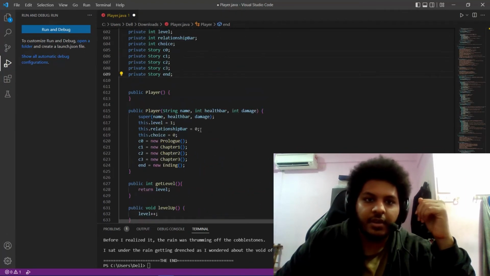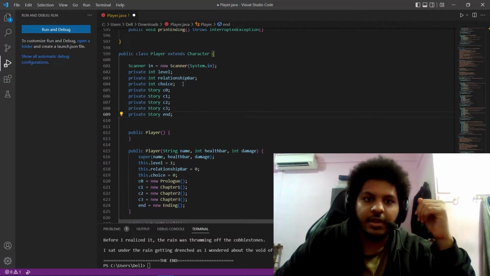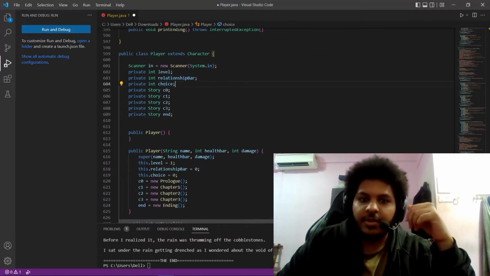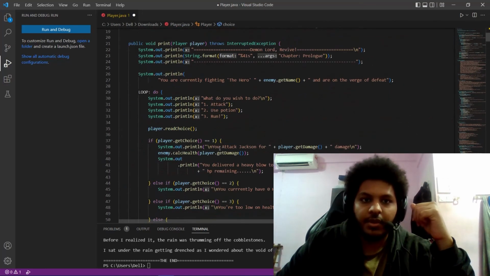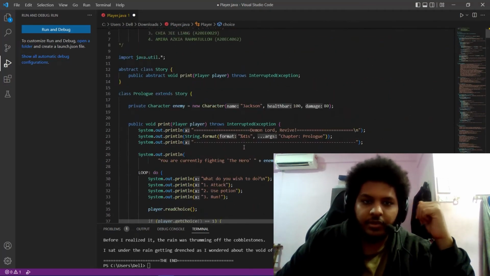And as you can see here, there are attributes for choice and relationship bar, which are going to determine how the game ends. Then I'm going to go to the Prologue class, and I just want to highlight that in our Prologue class, one of our implementations was aggregation. As you can see here, we have created an object of Character that is called enemy.